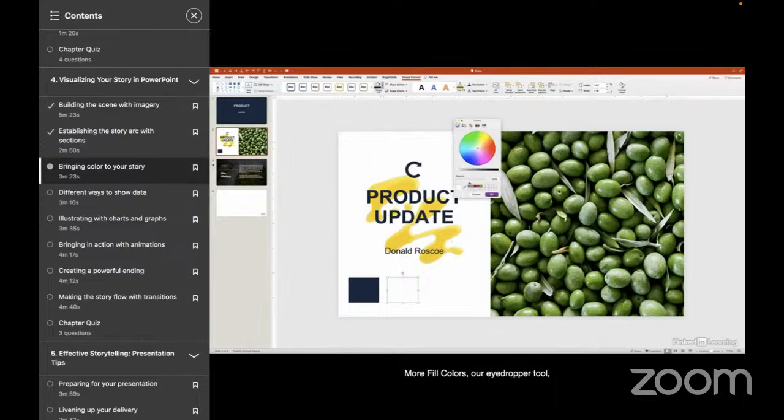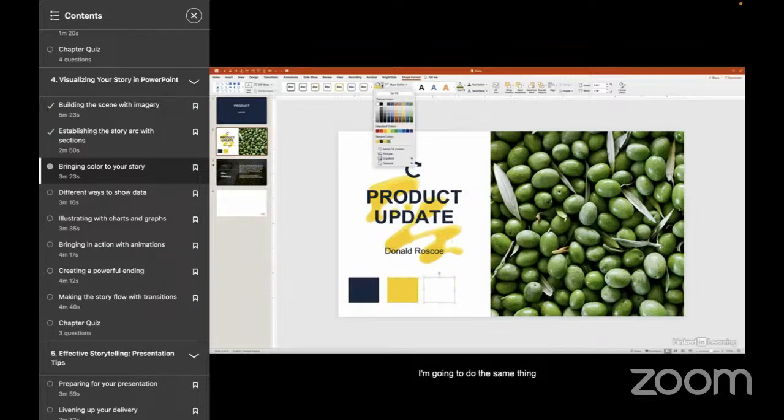More fill colors, our eyedropper tool, and I'm going to sample this olive oil, this nice yellow color here. I think this signifies the olive oil and it just will give it that feel. So now we have that color there, and we have our last box here. I'm going to do the same thing, and I'm going to sample the olive color here, this green, fresh olive. Let's get something like that.